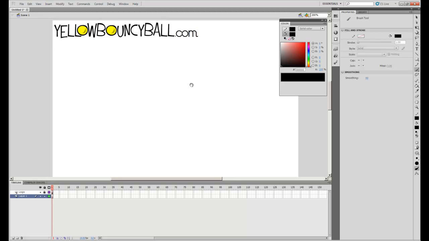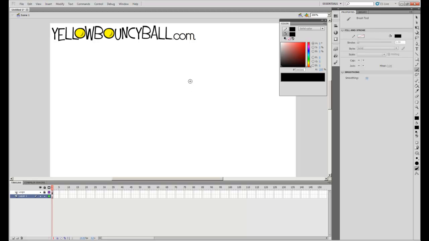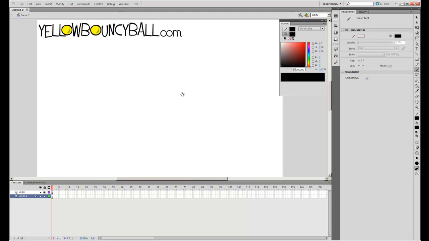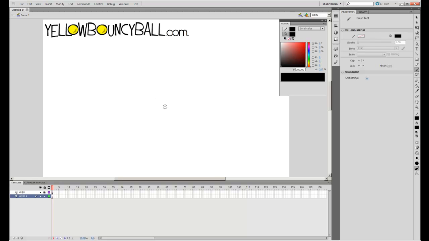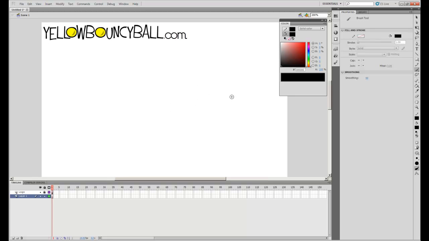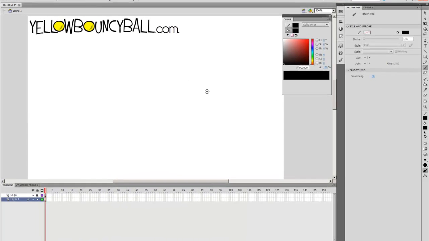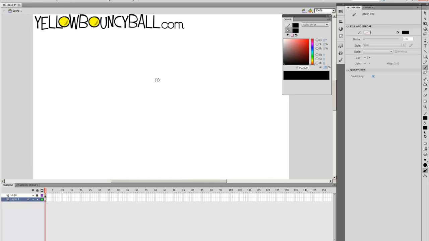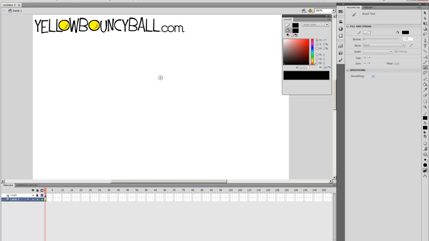Now this tutorial should cover how I draw in Flash anyways, not that there's one way to draw in Flash. There's several ways, obviously, but I'm just going to go over how I generally use Flash for drawing, for illustrations and that sort of thing.